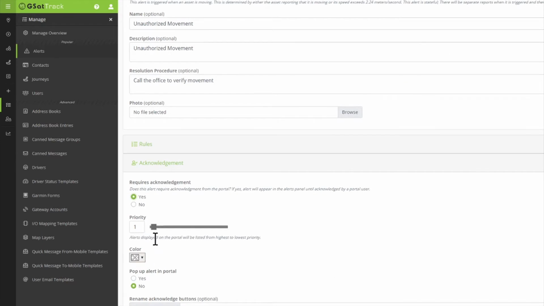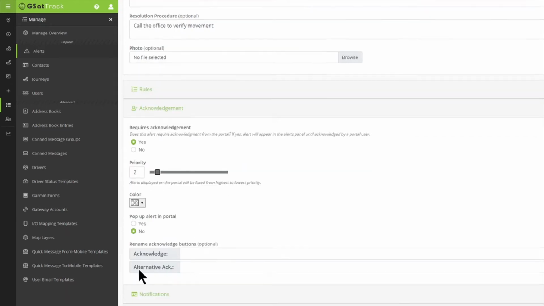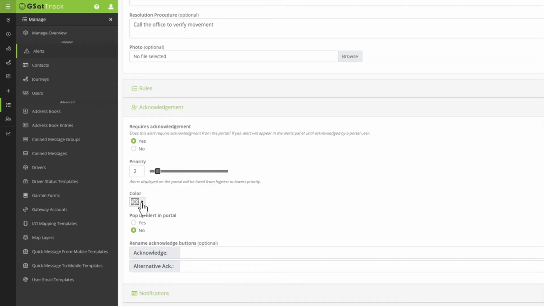Next, I'm going to choose a priority level. I'm going to say it's number 2. It's important, but it's not the most important thing that should be displaying on my portal. I could go ahead and change the color. Not really so much concerned with that. And I can also change some of the acknowledgement buttons.